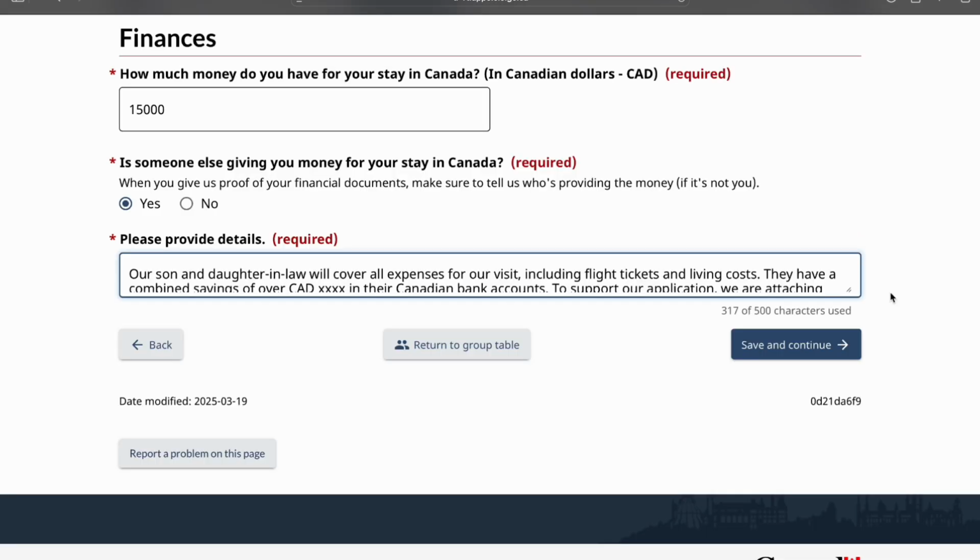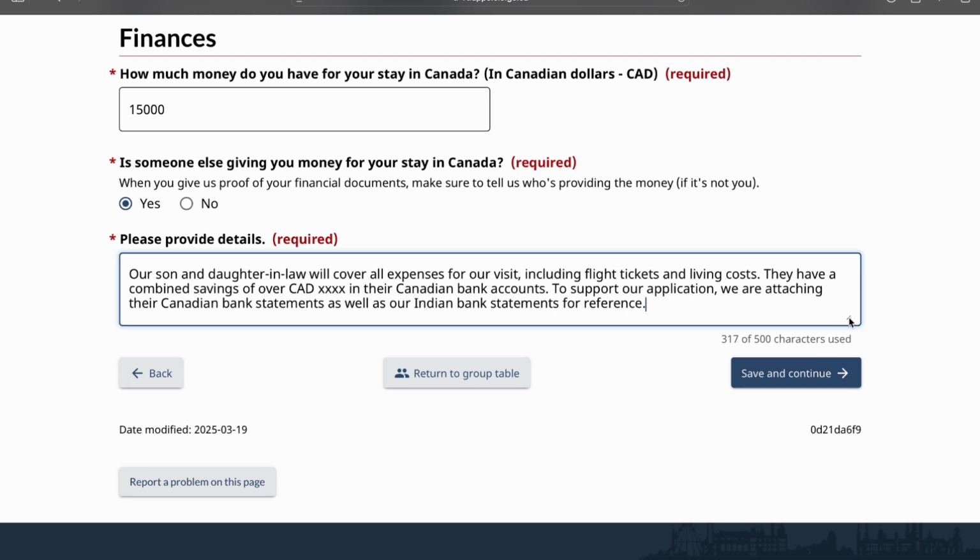So this was the detail which we provided in the application. Let me just expand this. It says that our son and daughter-in-law will cover all the expenses for our visit, which means that me and my wife both became their host. That's why we both have our names on the invitation letter. Our son and daughter-in-law will cover all the expenses for our visit, including the flight tickets and living costs. They have a combined savings of this much Canadian dollars in their Canadian bank accounts. You can mention the amount whichever you have in your bank accounts in Canada. To support our application, we are attaching their Canadian bank statements as well as our Indian bank statements for reference.